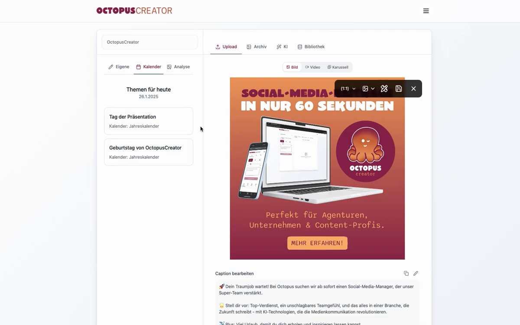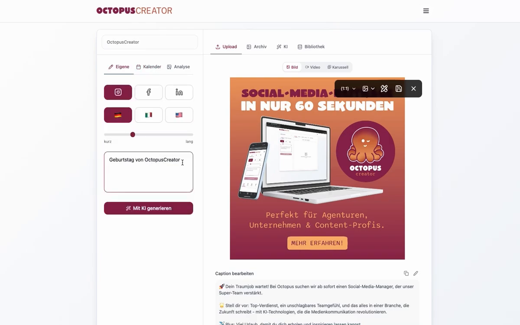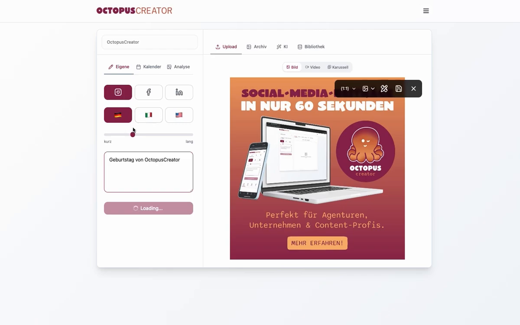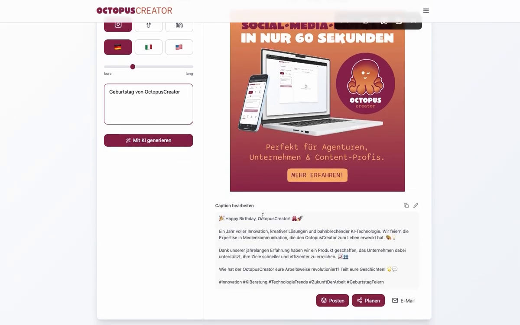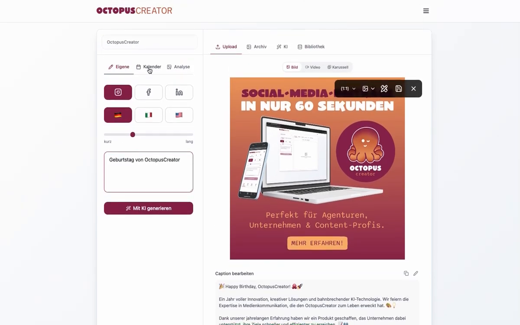That's no problem at all. I just want to show you how it works. I go to Calendar and select Creator's Birthday. It takes this as the prompt. I can now have AI create a short Instagram caption again. Happy birthday, Octopus Creator. Or I can say, today is presentation day.